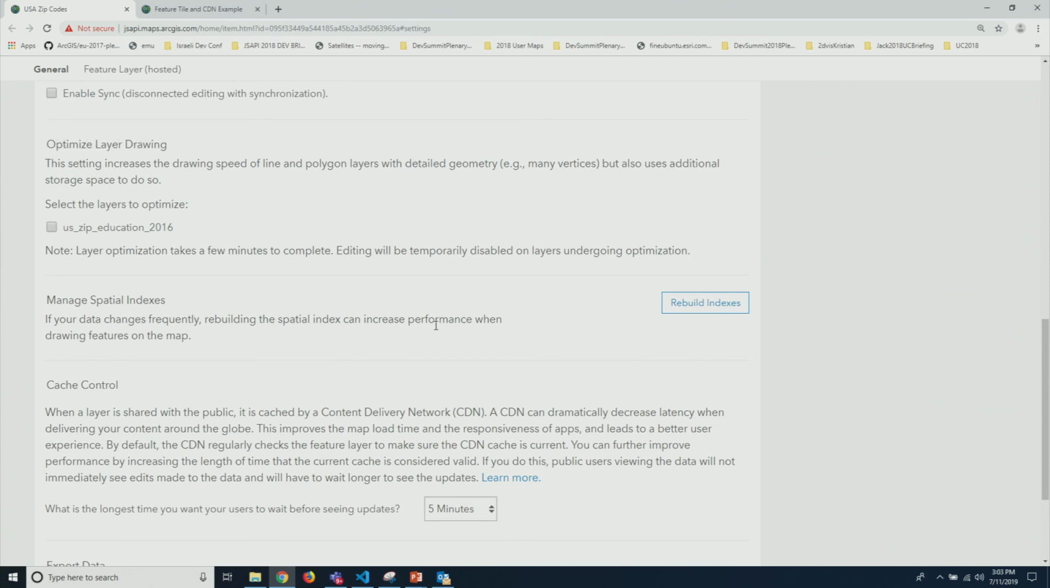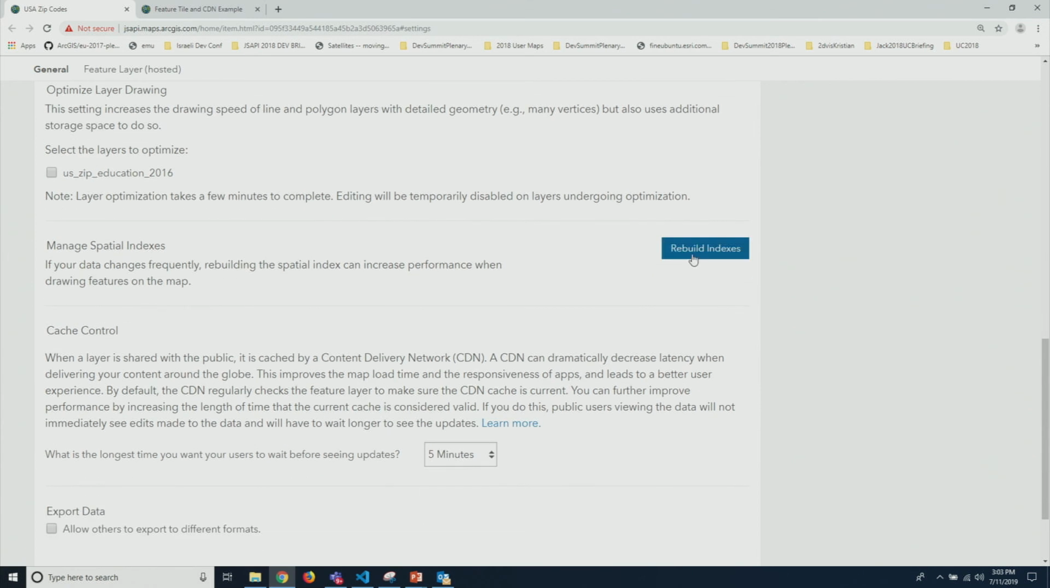Now, sometimes something can get out of whack, and you may not have a good reason why it got out of whack. By out of whack, I mean your queries, the first time when they're coming from the non-cache state, may just be really slow, like 15, 20 seconds. If you ever see that, come to this section and rebuild your indexes. That's usually a sign that the spatial index has got some kind of problem. And by rebuilding this index, you should get much better performance.